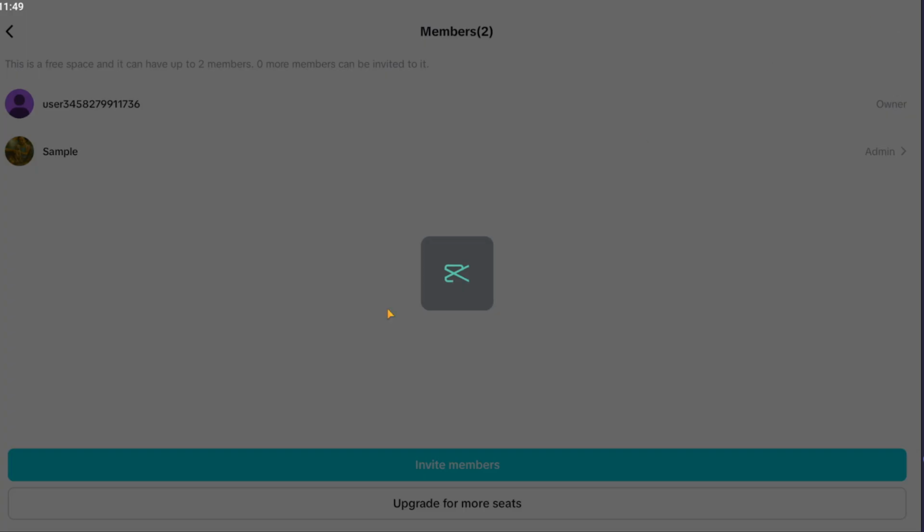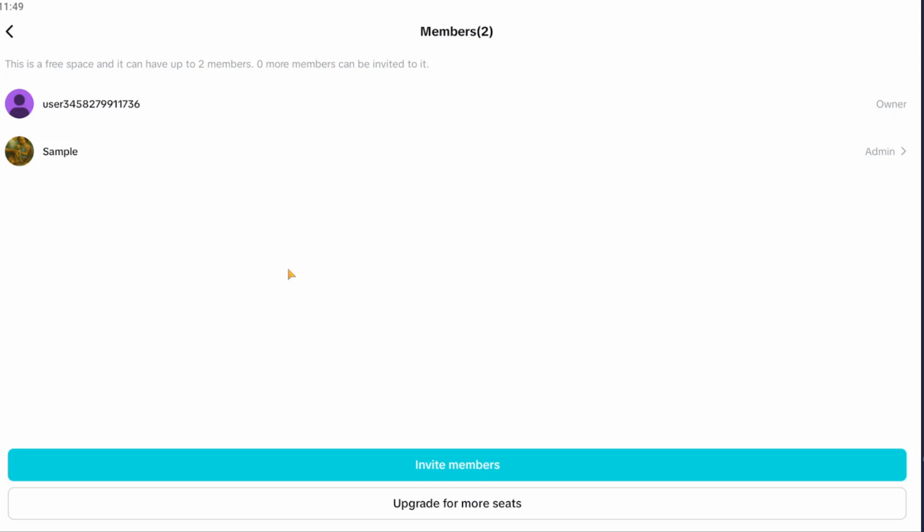Once you've sent the invites, your collaborators will receive a notification or link. When they accept, they'll appear in the members list for that space and will be able to work alongside you. If your teammates mention they can't find the invite, ask them to refresh their app and check the same email or account they use with CapCut.